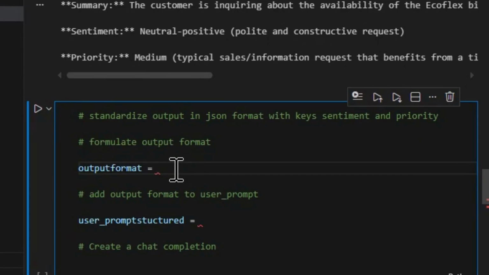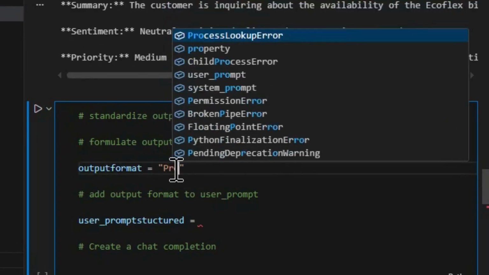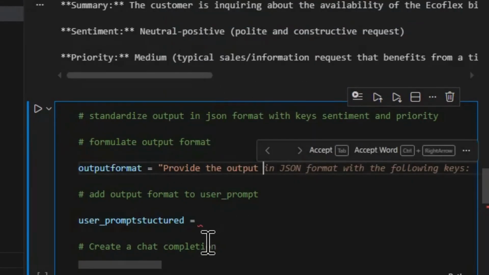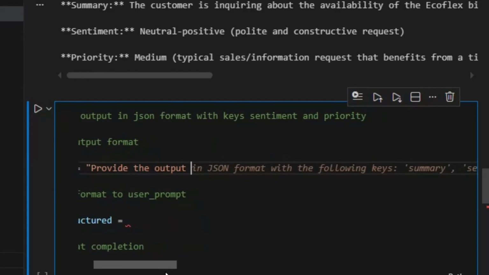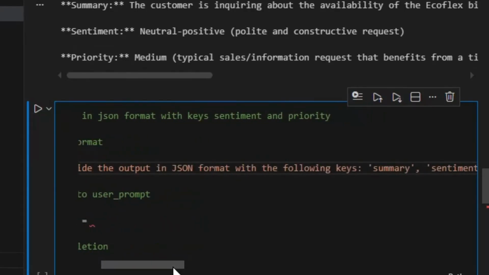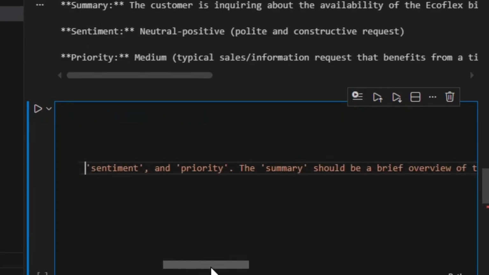So now I can kind of create an output format instruction. So I can say provide as output. And again, here it's now already able to predict what I want in JSON format with the following keys. So let me already accept. Now I don't want a summary, so that summary I will remove, but indeed I want to have the sentiment and priority, and then not the summary, so let me remove this part.